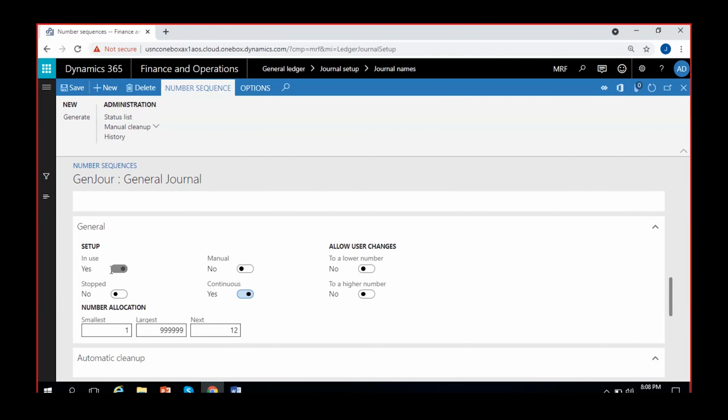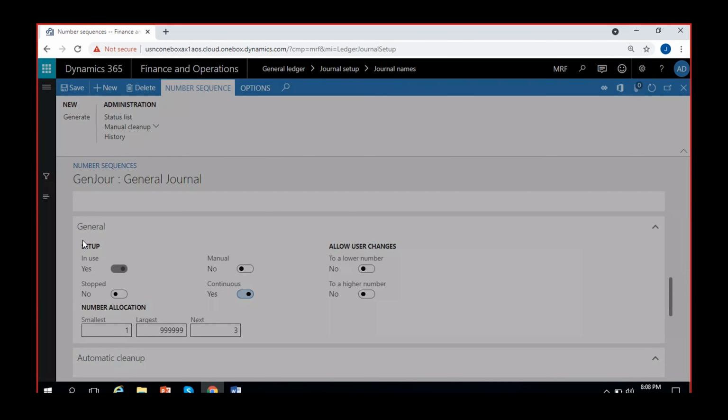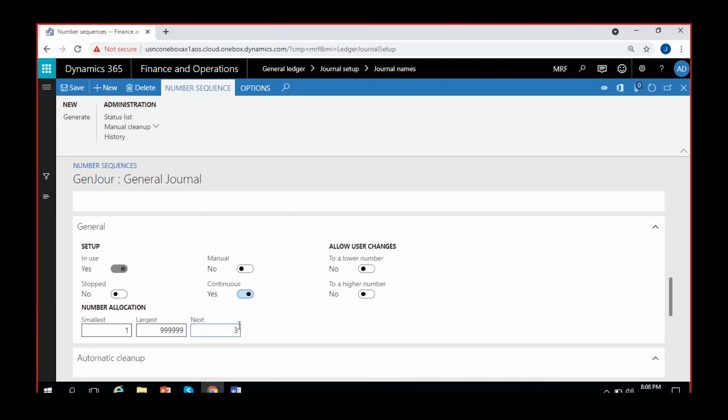So this, you see this one in use. So yesterday we did not enable this. It automatically got enabled as yes, because we are using this number sequence for the journal and we already have posted a few journals, right? So that is why it is automatically using this. So next voucher is 3 only, right? We have posted or created 2 vouchers already using this journal and this number sequence. So I gave next number as 3 here. So that the system will take the next number without missing any in between.